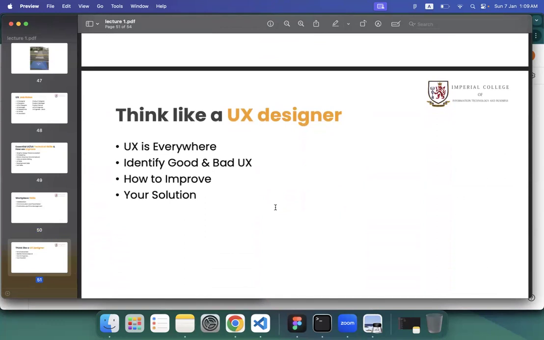Think like a UX designer. There are a few books I want to introduce after this slide. UX is everywhere. Identify good and bad UX. On a daily basis, even if you go to the office, drive a car, or take public transport, you experience user experience everywhere. Let's say you drive a car: the design of the car, the steering wheel, the placement of the brake, the gear, and the handrest and everything, the UX designer in the car industry has designed it for you.